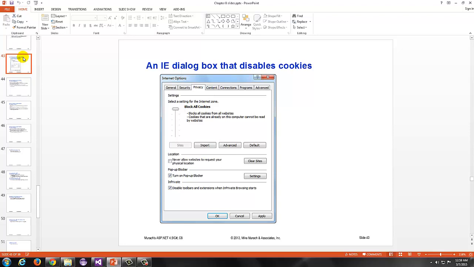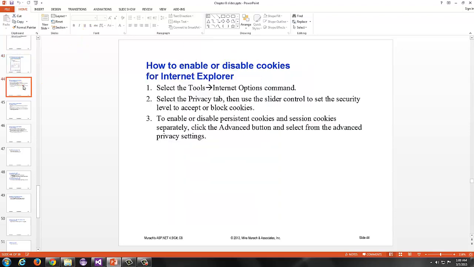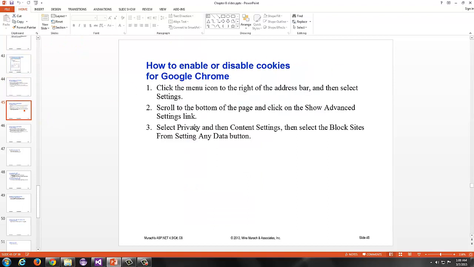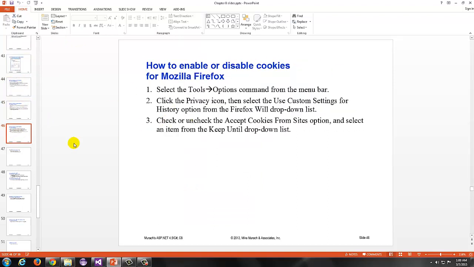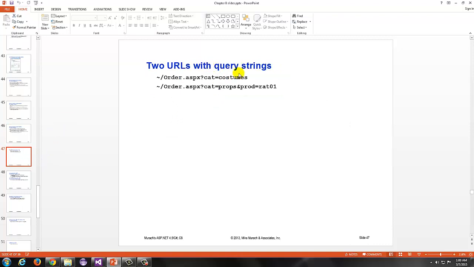I'm not going to go through this extensively, but sometimes you might want to make sure your website works for situations even when the user does not have cookies enabled. So this just goes through how do I go through and actually tell it, hey, I want to disable all of the cookies. So they give you an example for Internet Explorer, and then Mozilla or Google Chrome, and then Mozilla Firefox, and then they start talking about query strings.